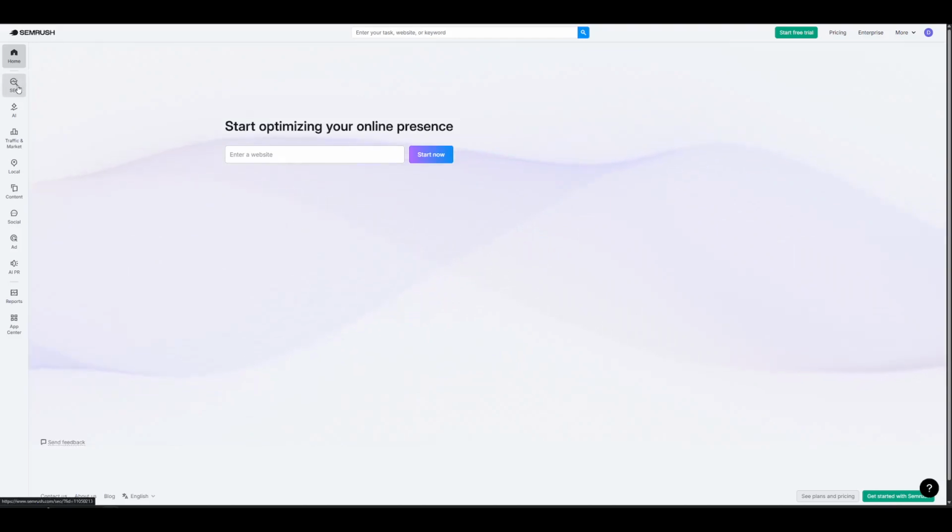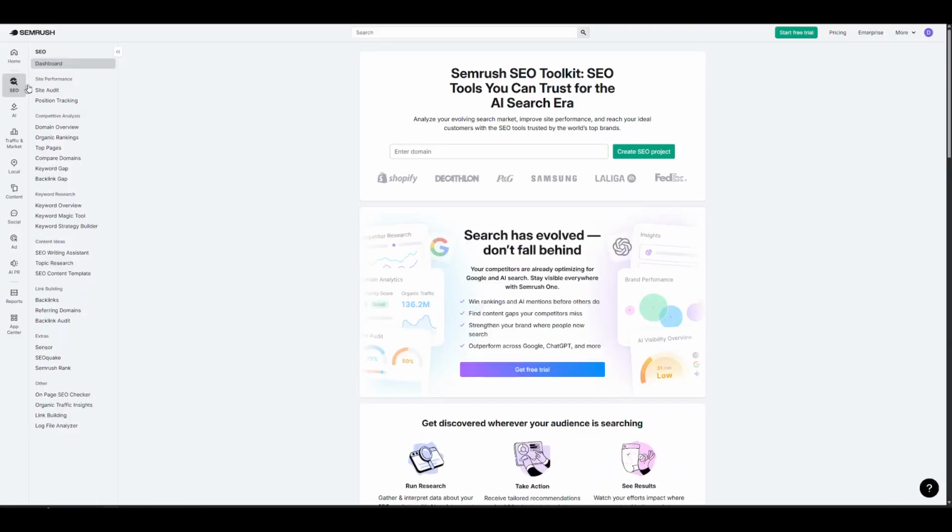Under the Content Ideas area, you'll see Topic Research. Go ahead and click it. This opens the workspace designed to help you brainstorm and evaluate content angles without guesswork.